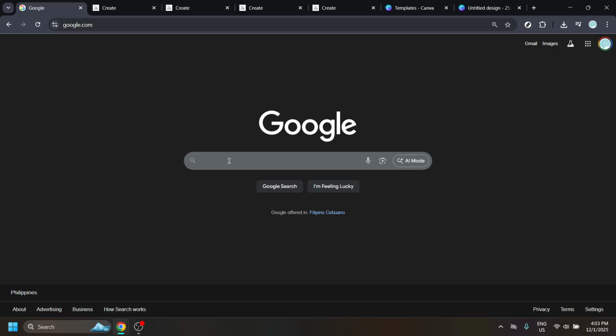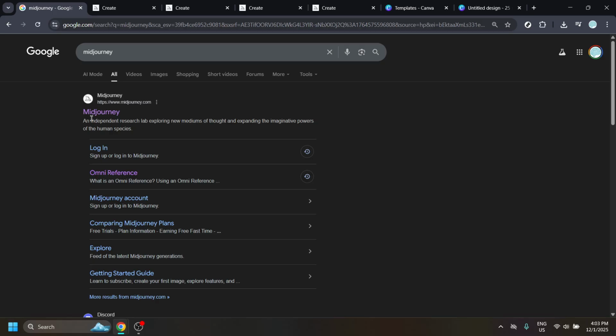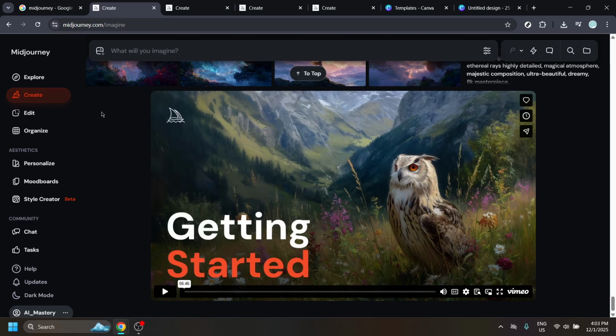Start by opening your browser and heading to Google. In the search bar, type Midjourney, then click the official Midjourney website in the results. If you're new, you may be asked to sign in before you can generate images. Once you're in, go to the Imagine page where you can write and submit prompts.